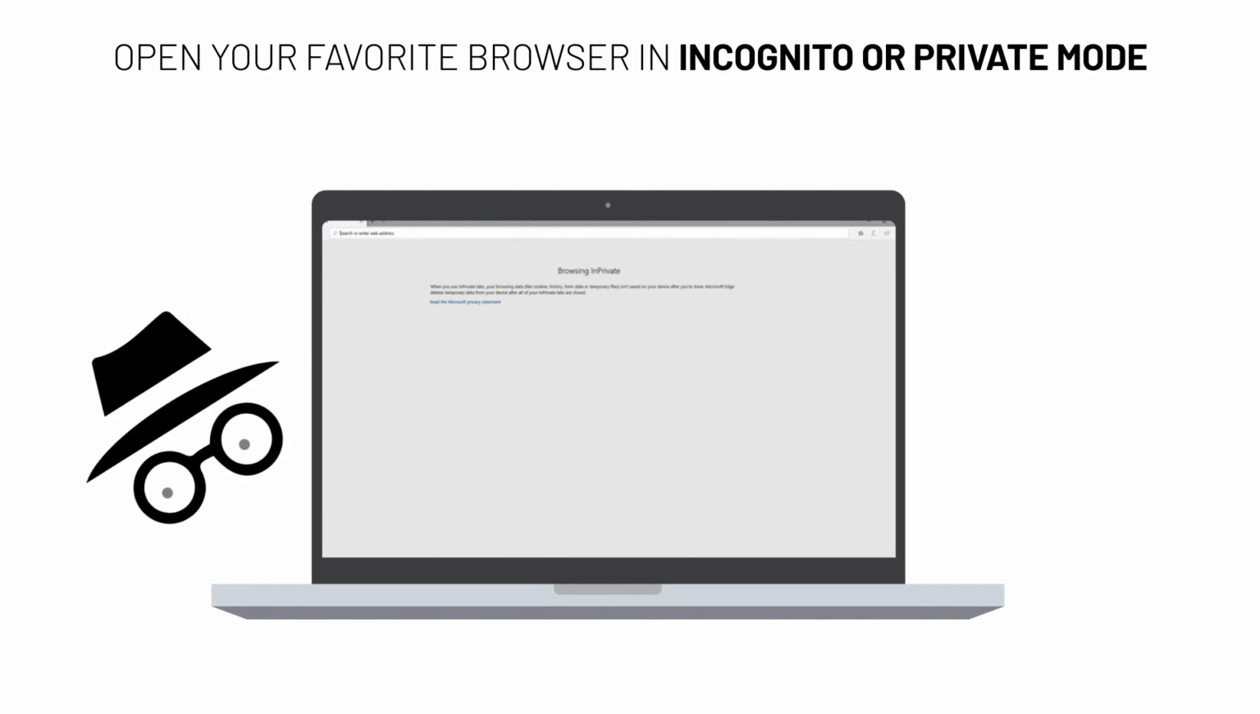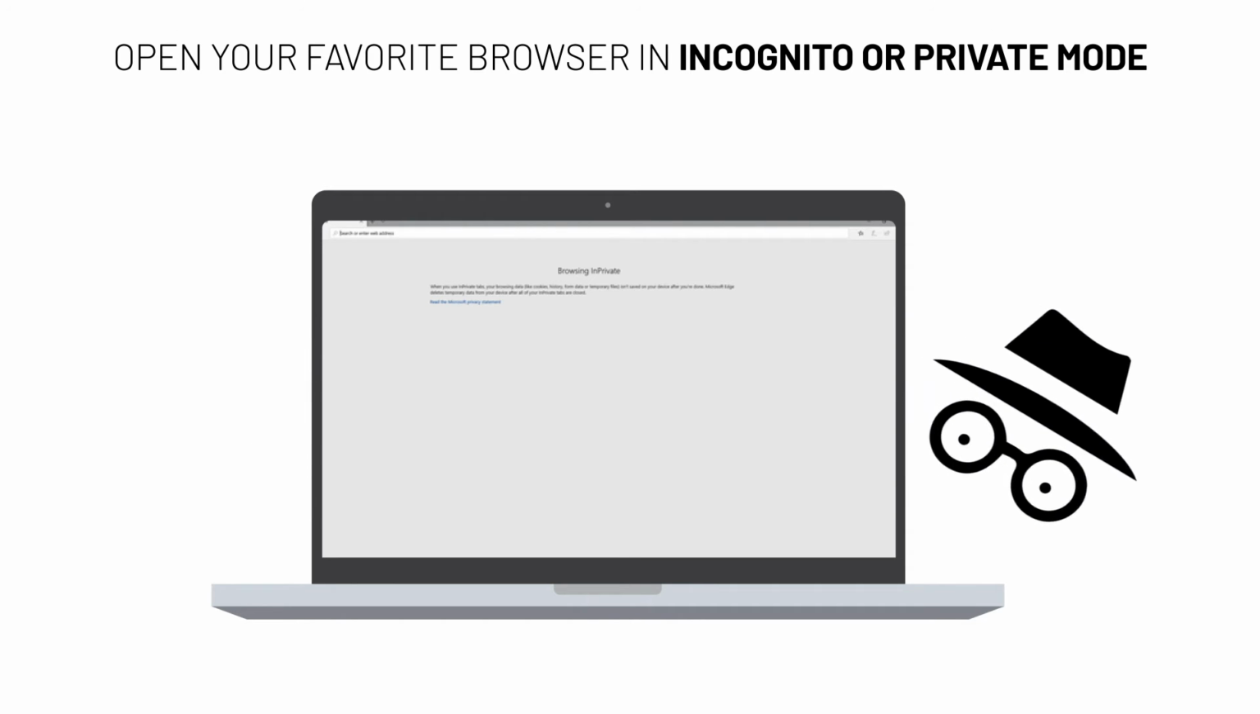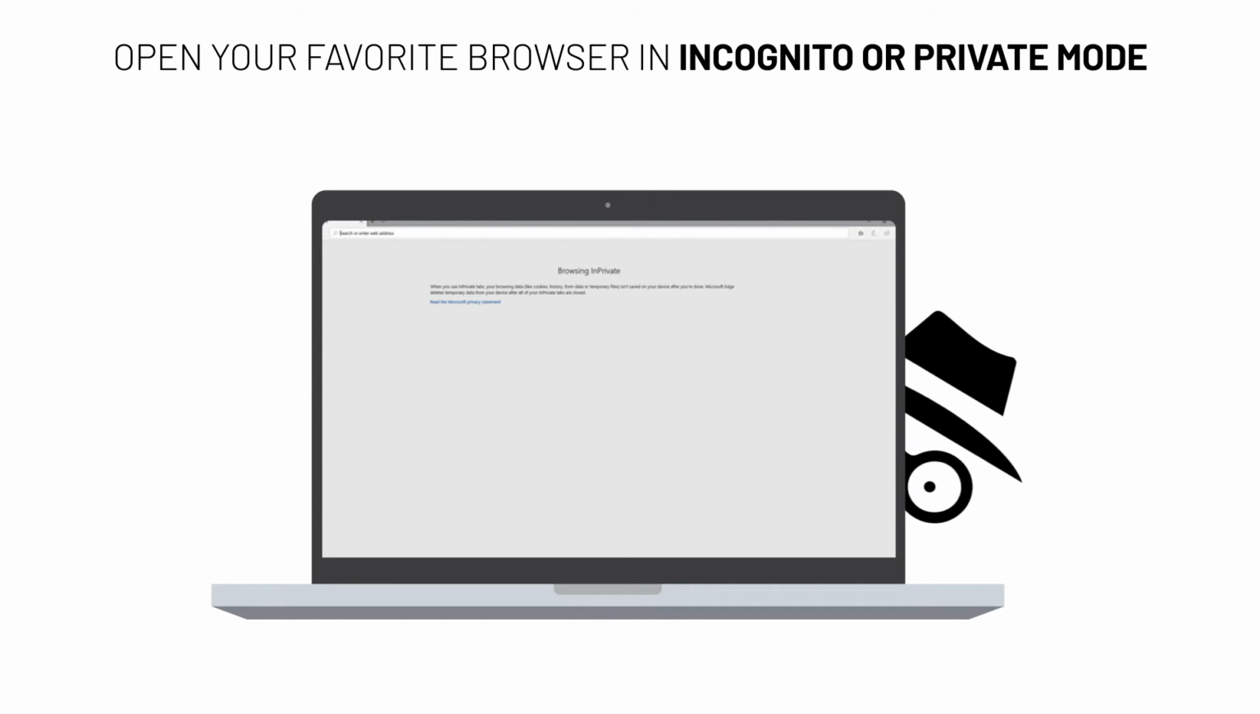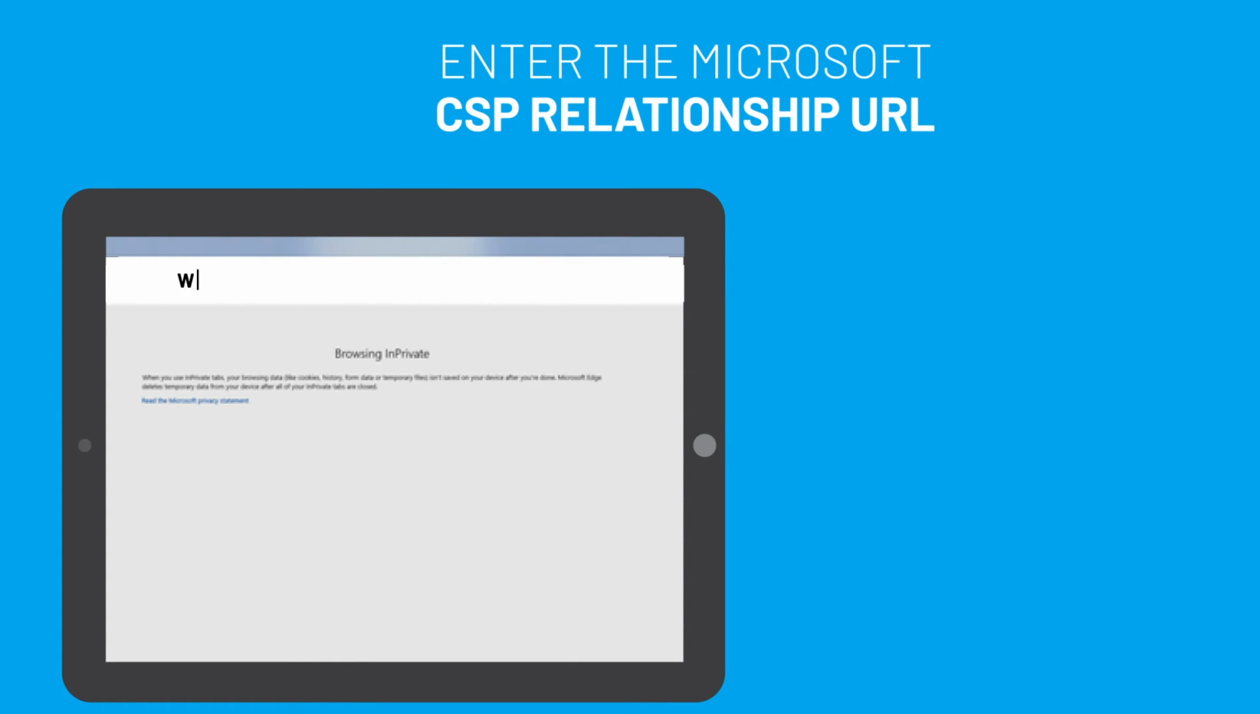Once you have the link, the next thing you need to do is open your favorite browser. It doesn't matter which one you choose, but it's very important that it should be in incognito or private mode. This will prevent any other active users or cached items from creating confusion in the process. Then, type or paste the link into your browser's search bar and press Enter.